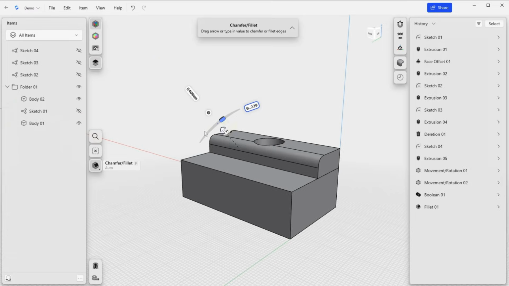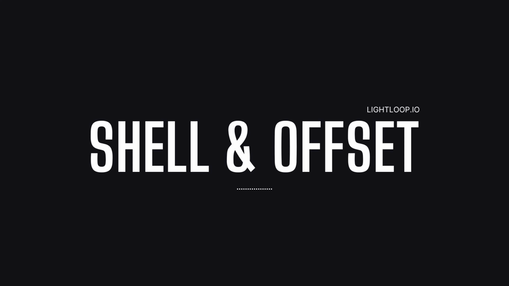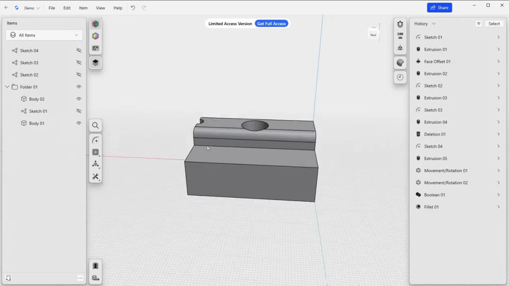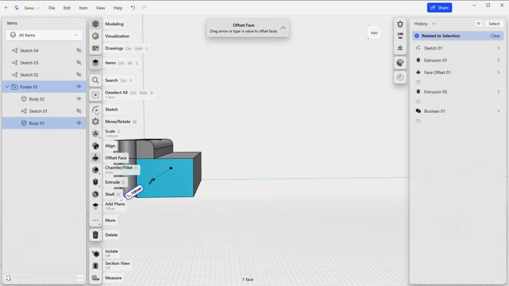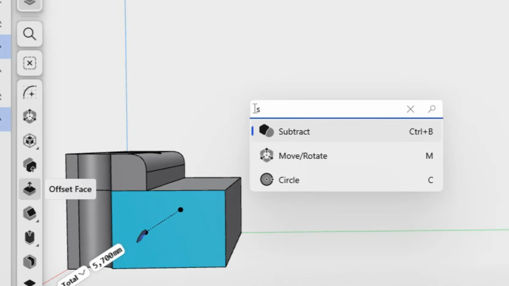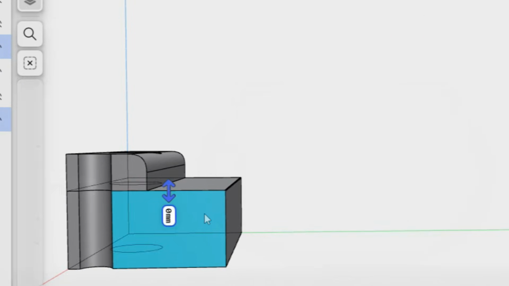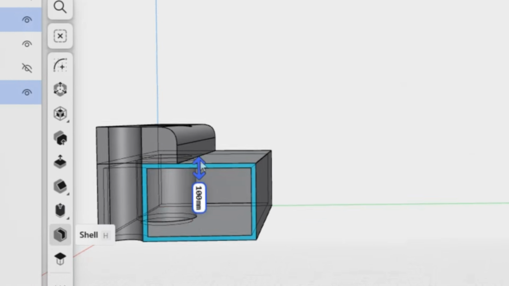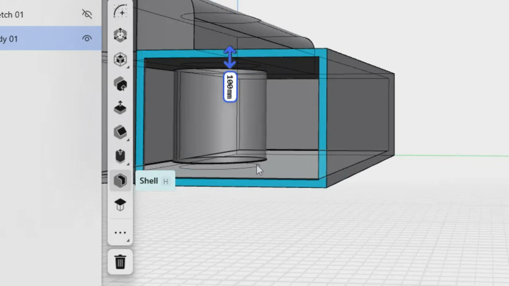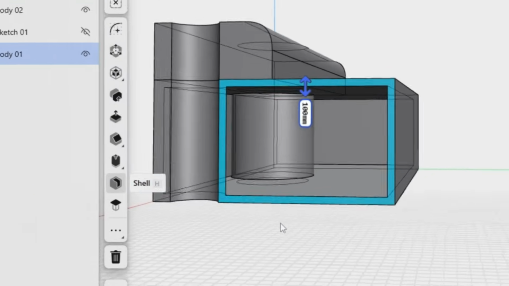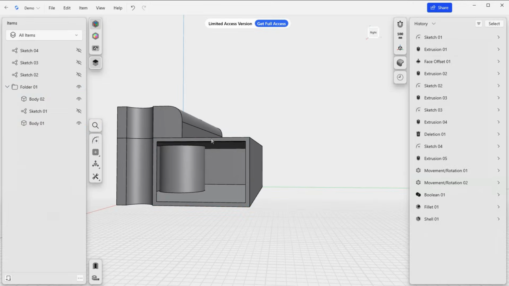Now, quickly before wrapping up, I want to show you a couple of other very common operations within Shapr3D. So firstly, it's common to need to hollow out an object. So for that, we use the shell command. So let's click on this face here, and then let's click on shell. Again, if you can't find shell, just search for it by using the search icon here. Now notice that we can control the thickness of these walls now by pulling in or out these arrows here. And like with all sizing things within Shapr3D, we can also manually set the wall width here.